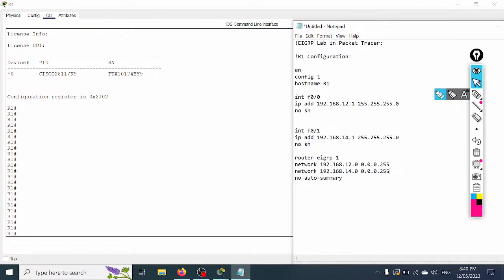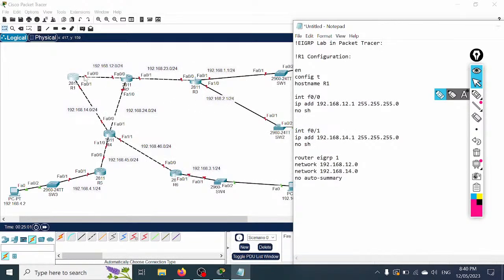Okay, anyhow, let me remove this. If we are using classless, then we will do it that way. So this is the configuration. Let me check this one, R1. We have only 2 interfaces. These are the 2 networks, and no auto summary. That's all. This configuration is finished for R1.